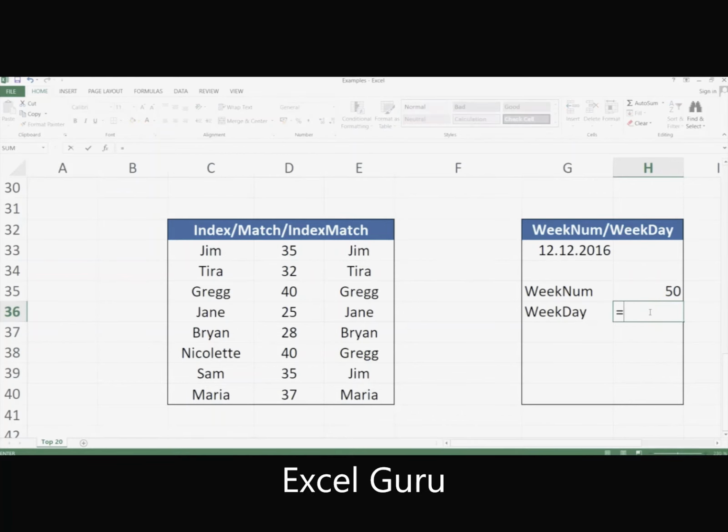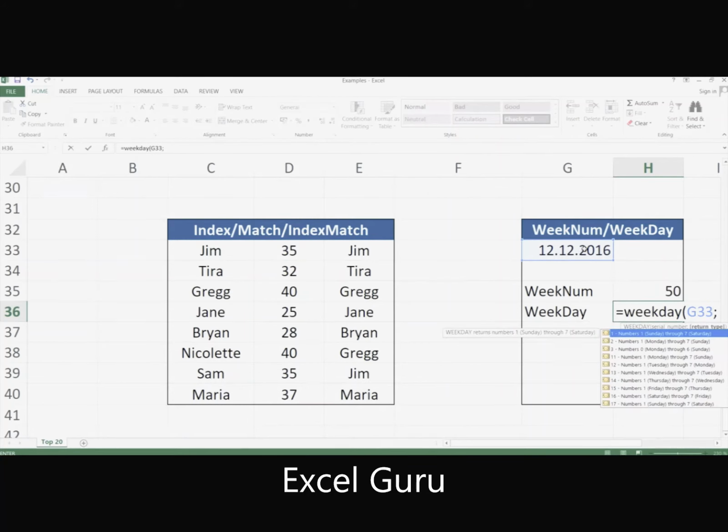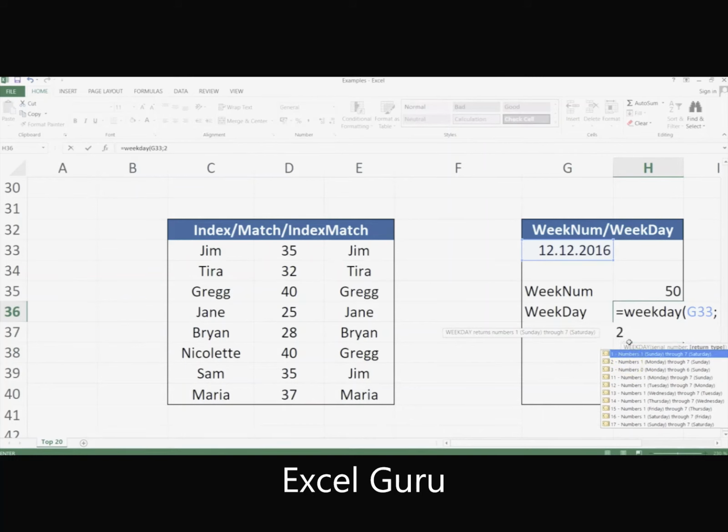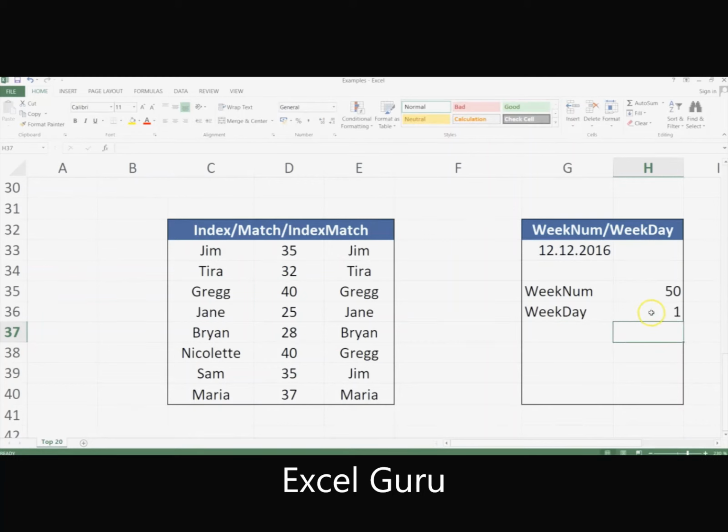Now the WEEKDAY function is pretty similar. I can just select the date again and then the return type. As you can see, there are quite a few options again, and I can select one of many options really. Now I want to select Monday through Sunday, so I can go with, let's say, option 2 in this case. This is what I'm going to get, which basically means that 12th of December 2016 was a Monday.